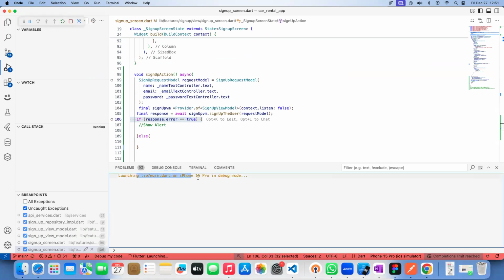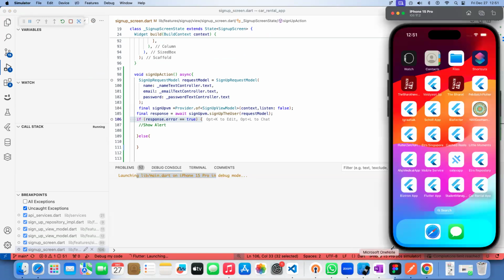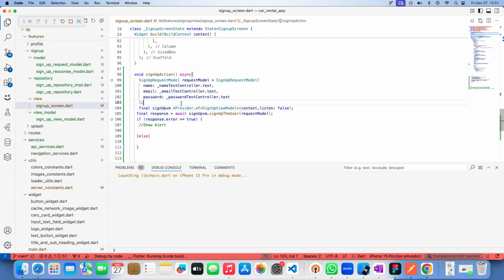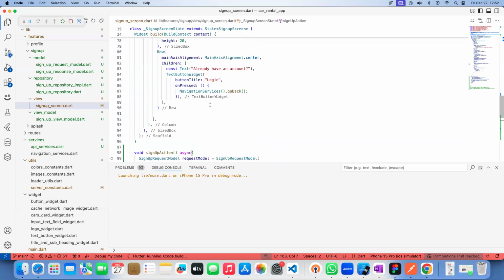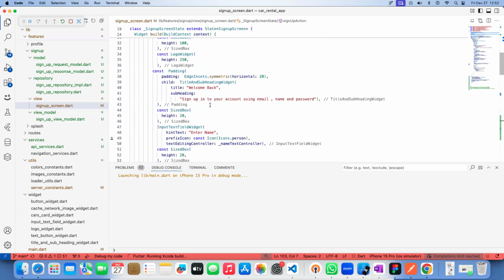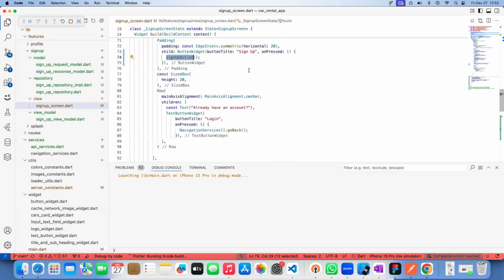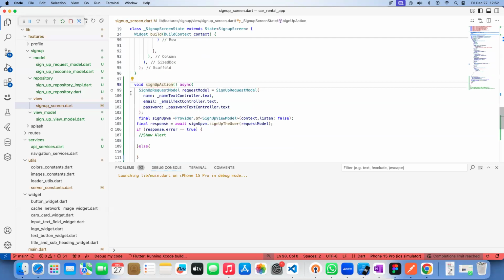Now my application runs on the iPhone 15 Pro, meaning the simulator. In the simulator, first it opens the login screen, then we'll come to the sign up screen. In the sign up screen, we fill all the information as per the request. When I click on the sign up button, they call one method. That method is this method, the sign up action method.